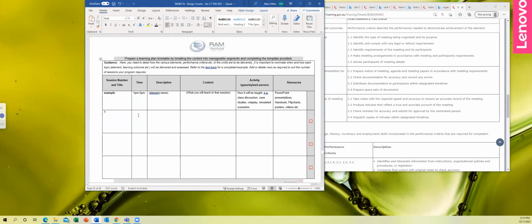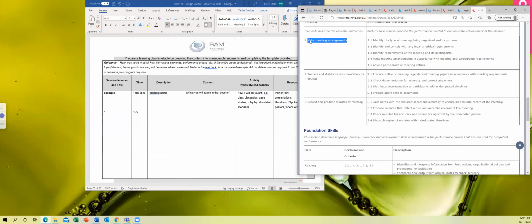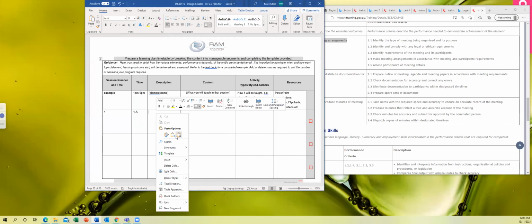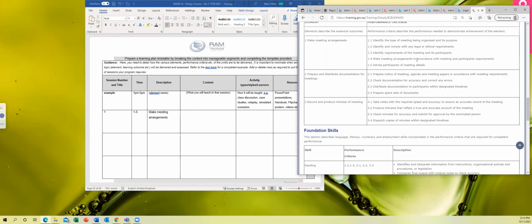So in here on the time side of things, let's follow the example that we've got there, and we're going to put in 1 to 5 p.m. Now, element name, I'm simply going to put in the name of the first element, which is make meeting arrangements. Now, content. This relates to the performance criteria. So if we look over here, we've got identify type of meeting, identify compliance with legal requirements, identify requirements of the meeting and its participants, make meeting arrangements and advise participants.